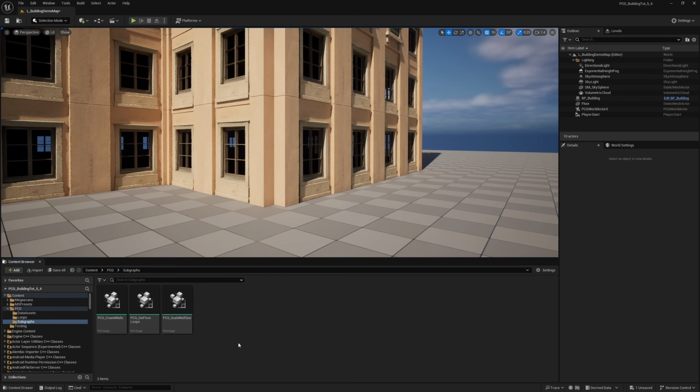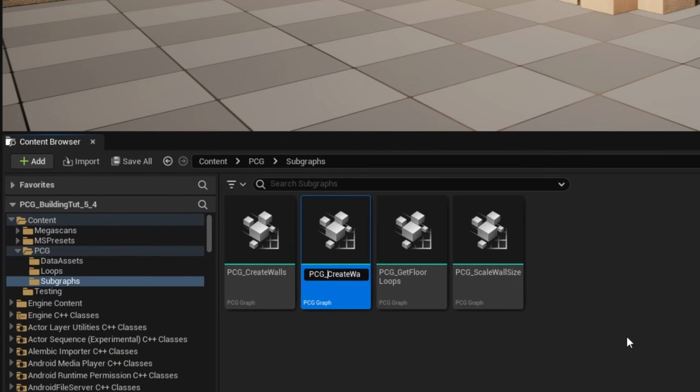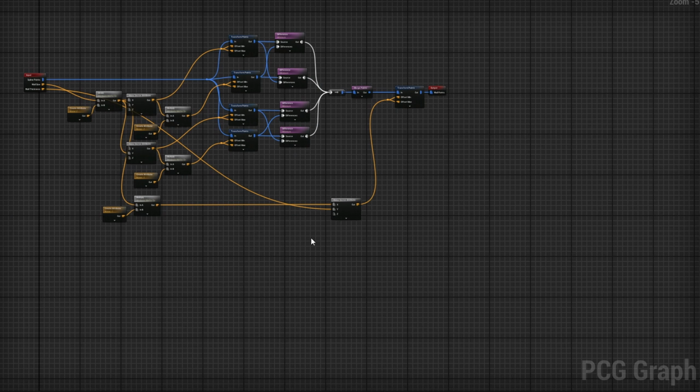So in order to put everything in the corners, we actually need to have some kind of graph that will get us the corners. And by taking the graph that we originally used for the walls, we can modify it and create a new version of it. We can get a graph that gets us just the corners. So in our subgraph, here is my PCG create walls. I'm going to go ahead and duplicate this. And from here, I'm just going to rename it to create corners. Let's open it up and take a look at what we have here.